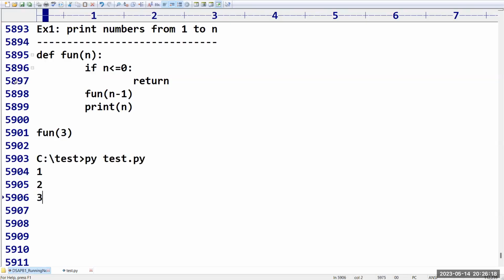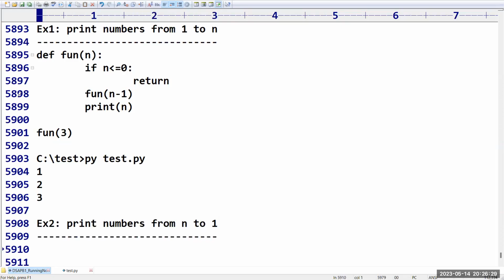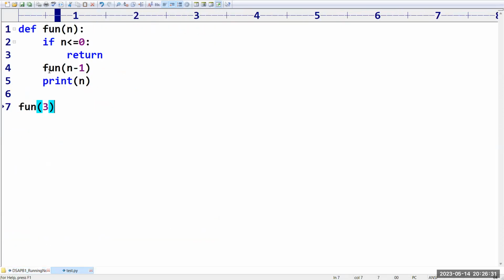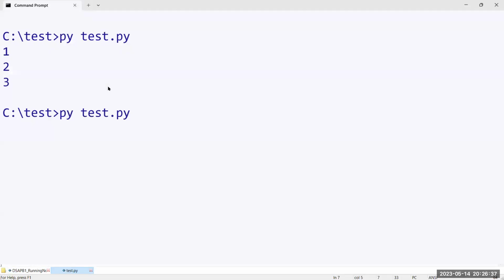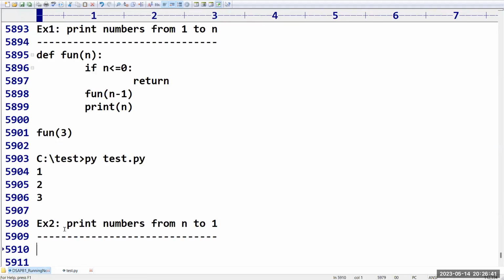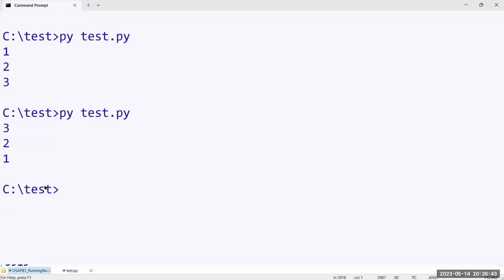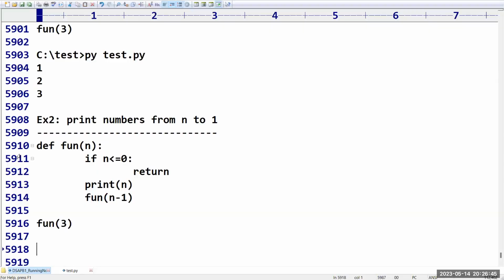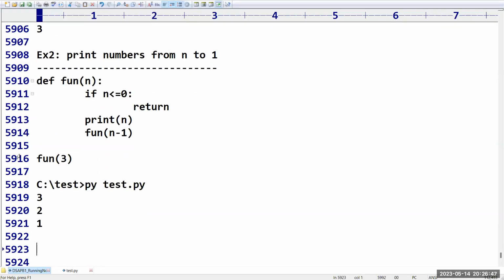Same program, second example: I want to print the numbers from n to 1 in the reverse direction. What we have to do? The program is the same. The only task is that you first perform the print operation, and later call with n minus 1, so that it will print the values from 3 to 1. This is how to print natural numbers from 1 to n and from n to 1.